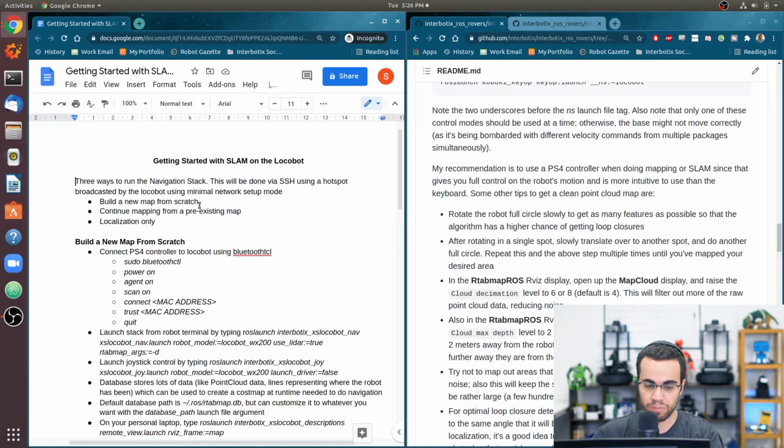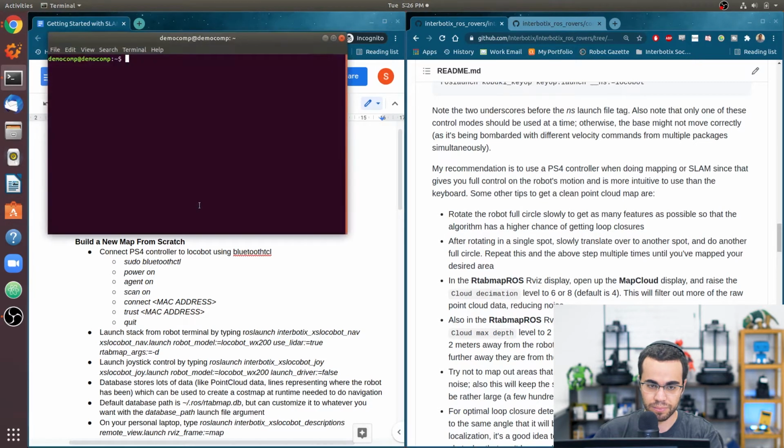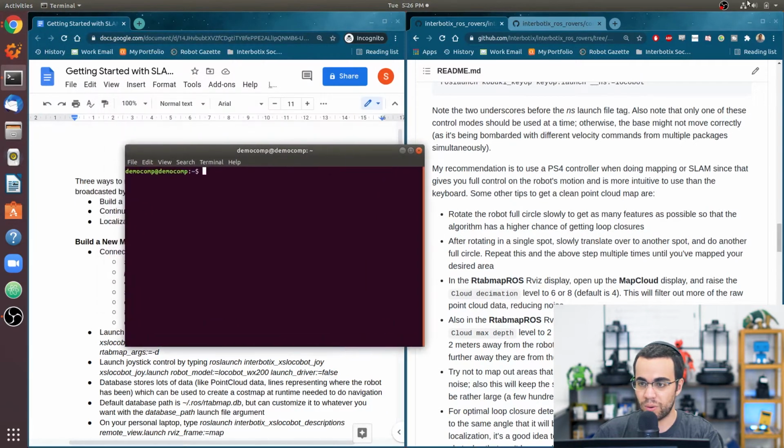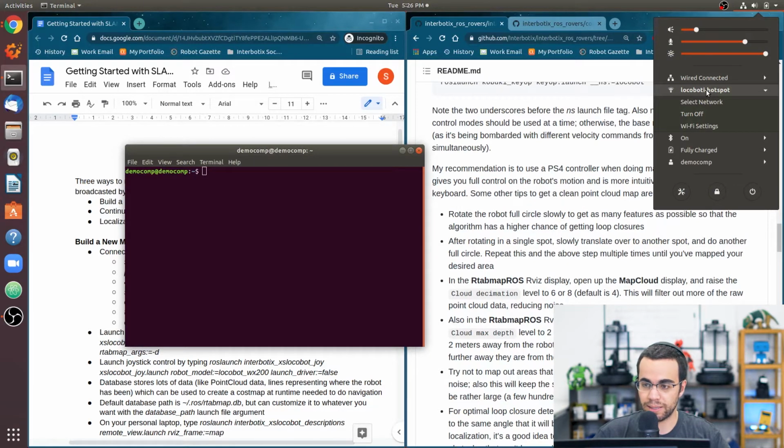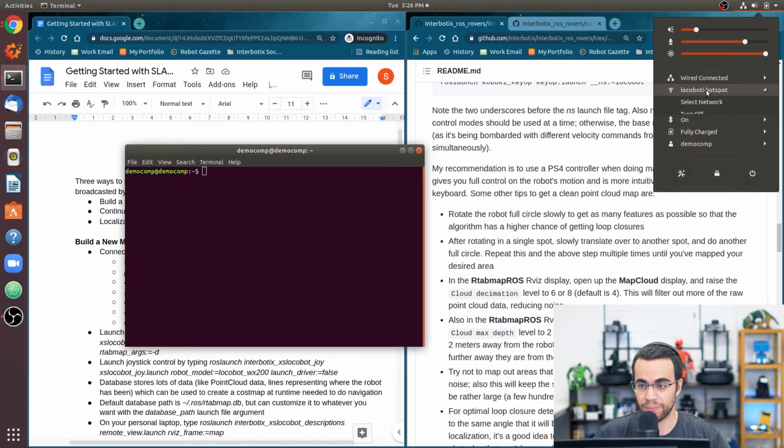First, open up a terminal by pressing Ctrl-Alt-T. And you will also want to connect to the network that your LoCoBot is connected to. In this case, I'm already connected. I decided to broadcast a hotspot from my LoCoBot computer. This is not something that is done by default, but it is something that you can do yourself. Otherwise, if you want to get a dedicated router that you can connect your LoCoBot to and all other computers that you want to use to interface with the LoCoBot, you can do that as well.